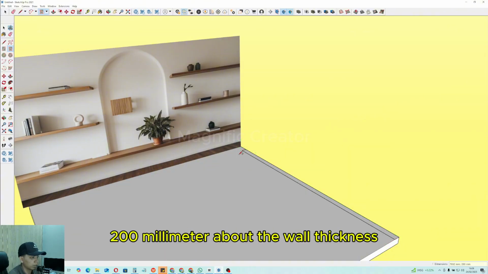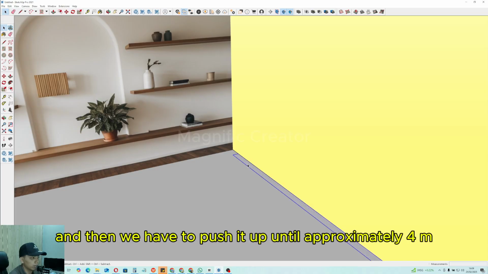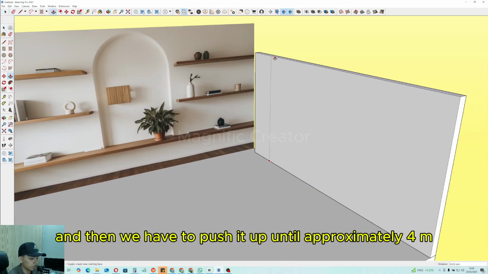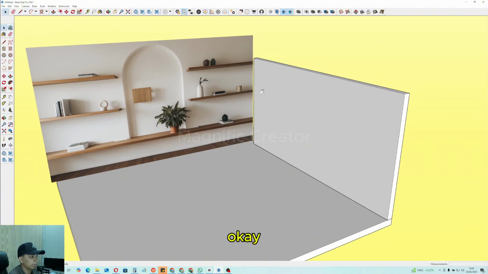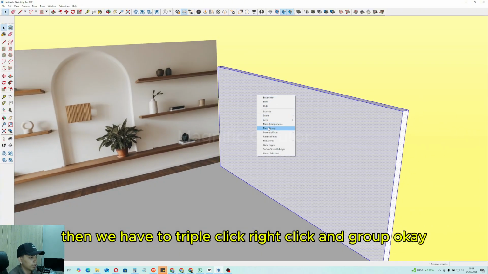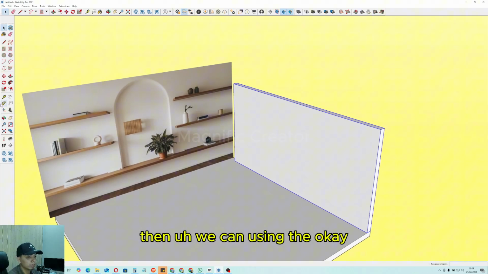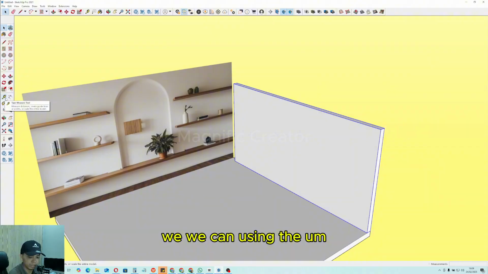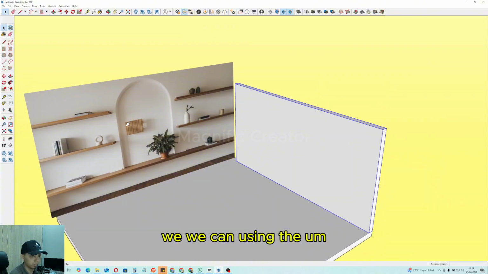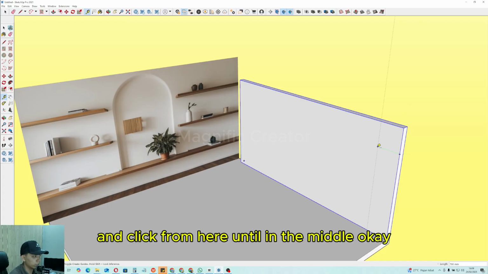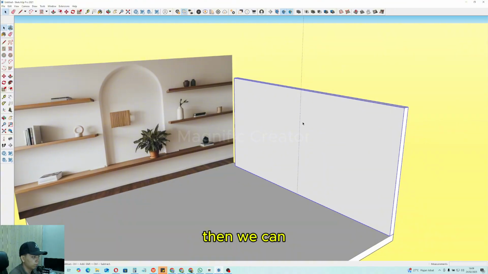Push it around 200 millimeter, about the wall thickness, and then we have to push it up until approximately 4 meter. Then we have to triple click, right click, and make group. Then we can use the tape measure tool and click from here until the middle.